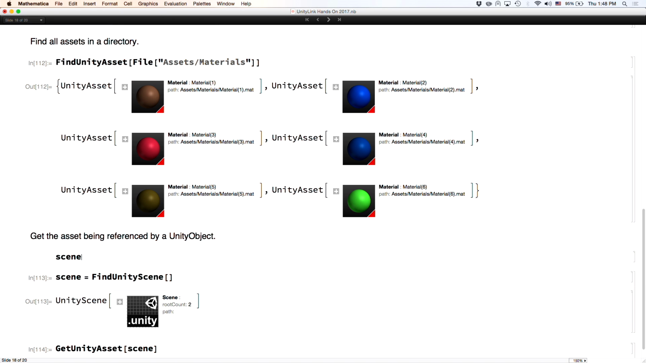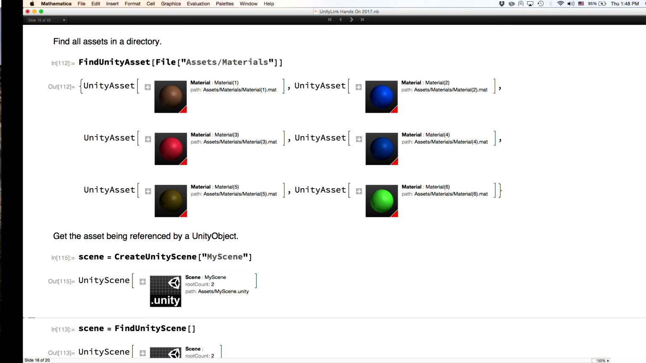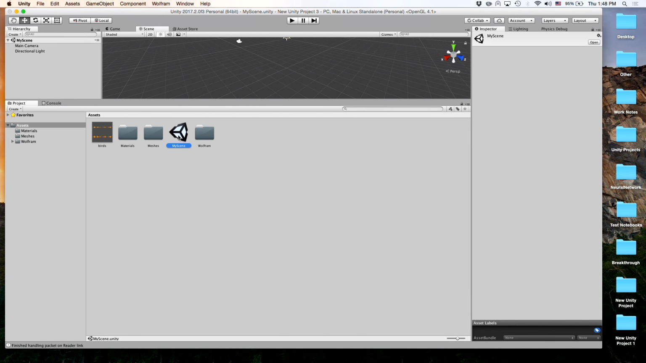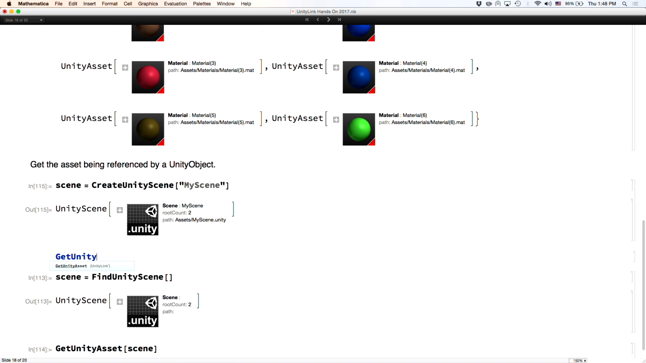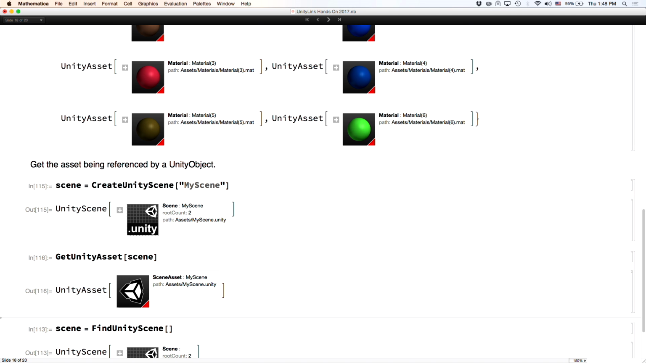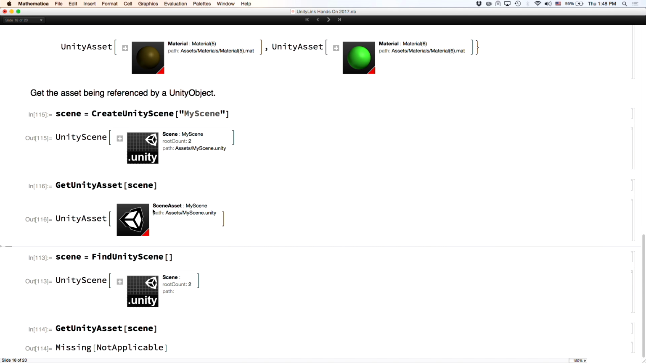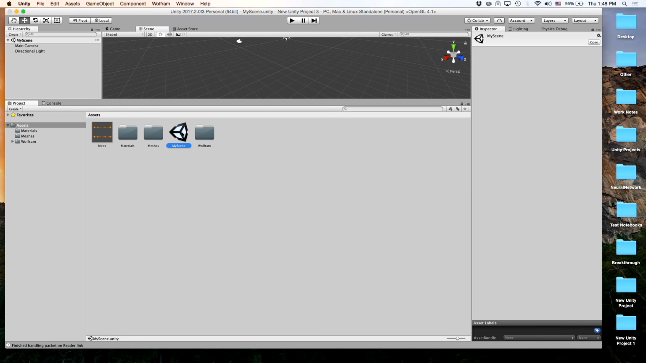So I'll have my scene. I'll call it create Unity scene, give it a name. I'll call it my scene, run that. Now we'll see it's saved over here. And then we can find that using getUnityAsset on that scene object. Now it's the actual scene asset that's in the asset folder here.